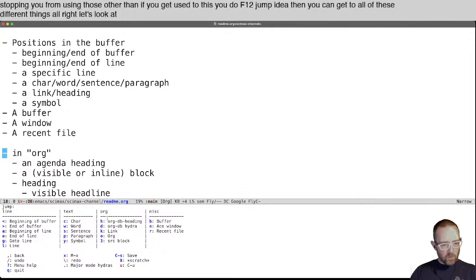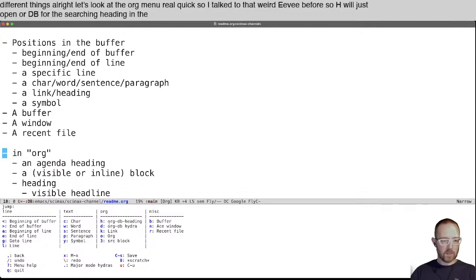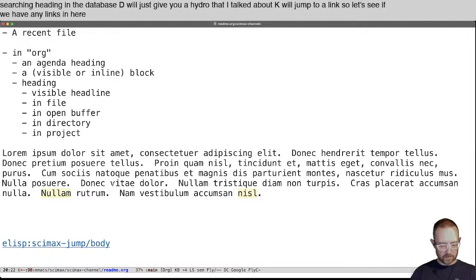All right, let's look at the org menu real quick. So I talked about orgdb before. H will just open orgdb for searching a heading in the database. D will just give you the Hydra that I talked about. K will jump to a link. So let's see, do we have any links in here? Yeah, so H, J, or K, jump.